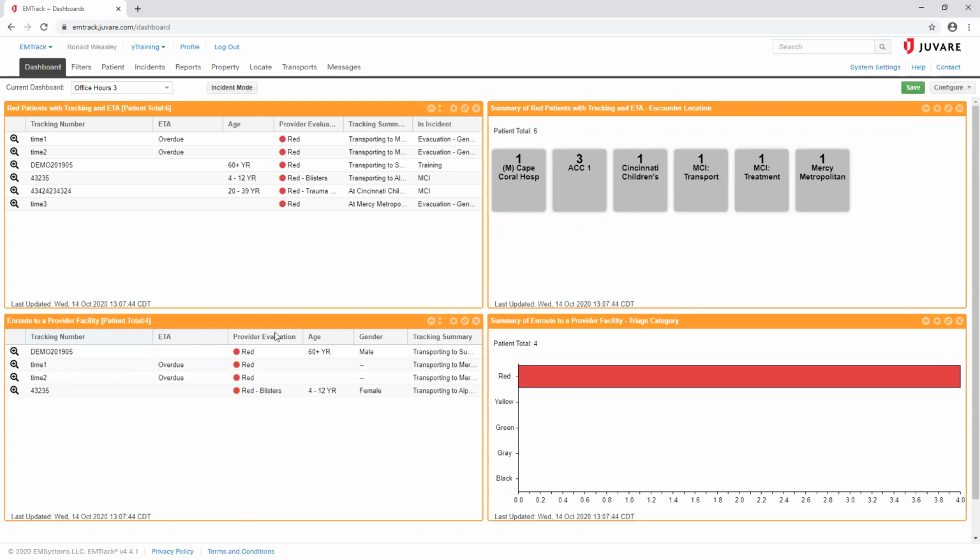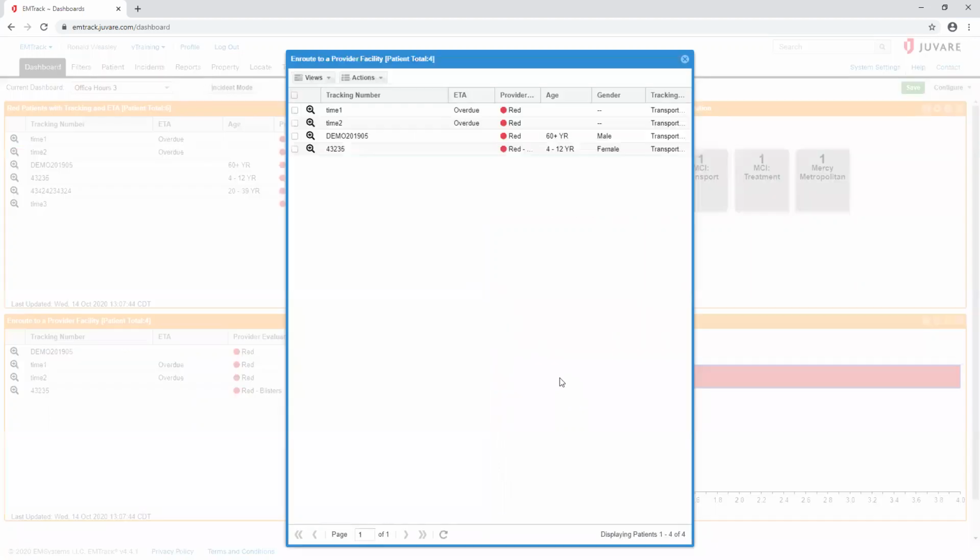You'll see now we're looking at tracking number, ETA, so all of those columns are in the order that I placed them. If I come over here into red patients and drill down, you'll notice the same thing. We've got those columns in the order that we were looking for them. So that's what you can do.